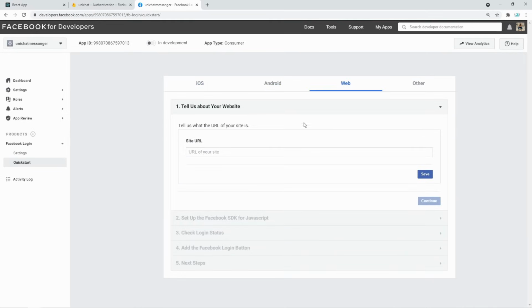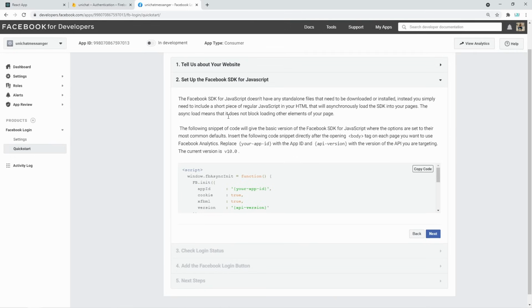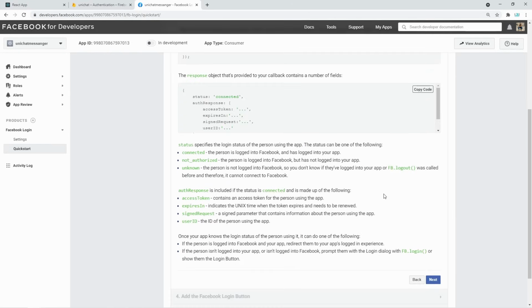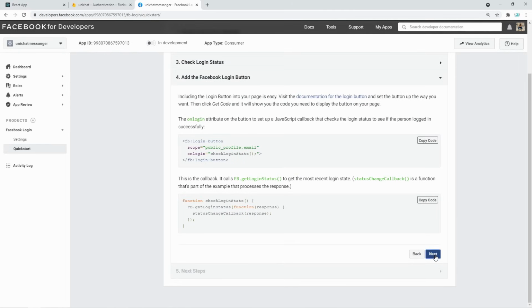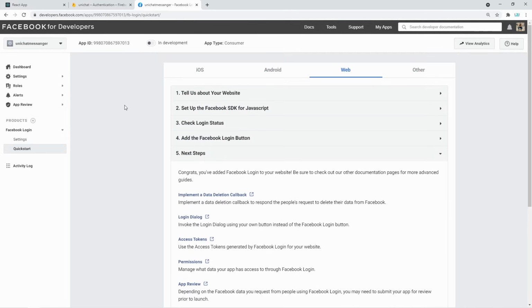We are using web. It's going to ask you for the URL of the site. For now, we can use localhost 3000 since we're testing locally. Click Save and click Continue. Now we're doing everything using Firebase, so we can simply skip all of these codes. Click Next, Next one more time, Next one more time, and finally, that's going to be it. Our Facebook login is set up.